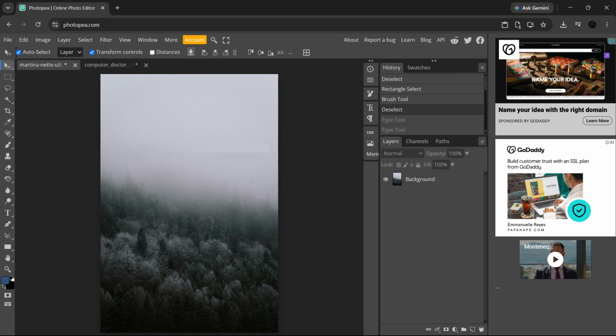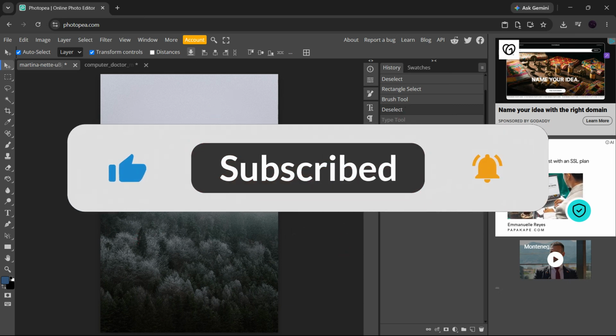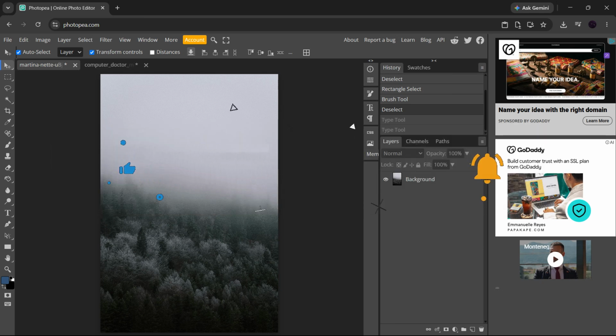This is one of those simple Photopea skills that can save you a lot of time, whether you're making thumbnails, social media graphics, or editing photos for a project.